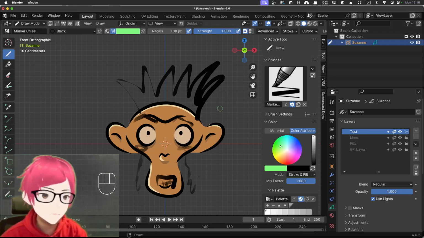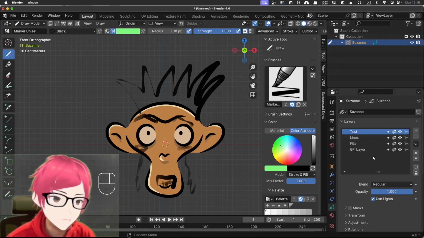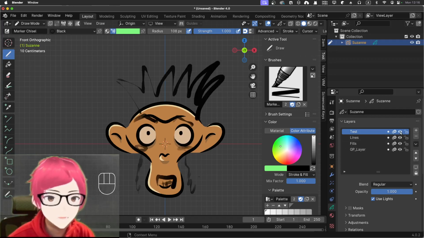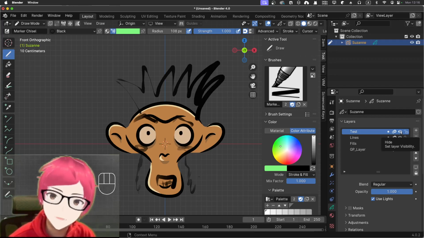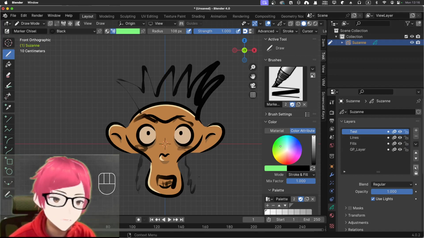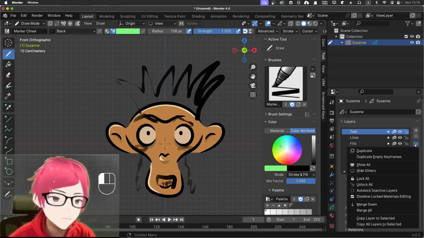You can do this experiment and it won't affect the rest of your work. And you can unlock this, hide it, and see the effect and the result. This is really, really convenient. And I think I use this tool a lot, mainly right now for duplication.